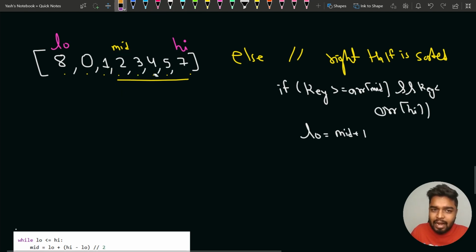But if it is not lying at the mid and the element is lying in this range, in the right half, if the right half is sorted and the element is lying in this range, then in that case my lowest point of search will be mid plus 1 here.